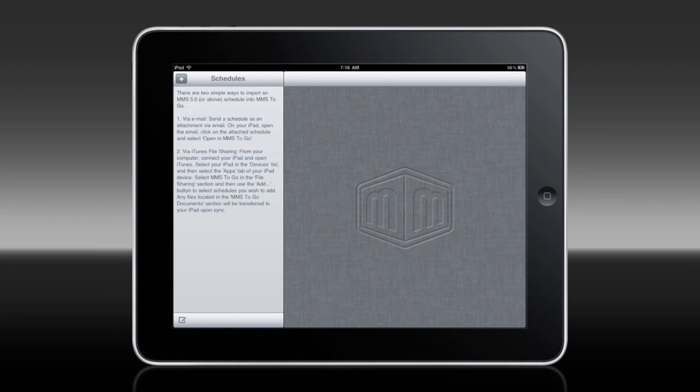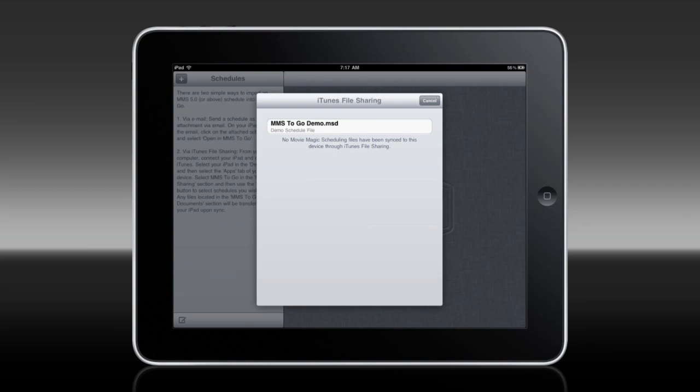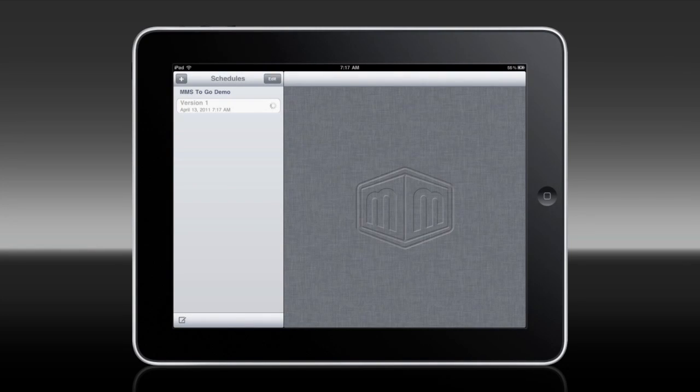Emailing a schedule to yourself is the easiest because it launches the application automatically and loads the schedule. Or you can hit the plus button in the upper left-hand corner to get a list of files that have been synced with iTunes. Click on the name of the file that you want to open. The file will start loading. Depending on your file size, it may take up to a minute to load your file.